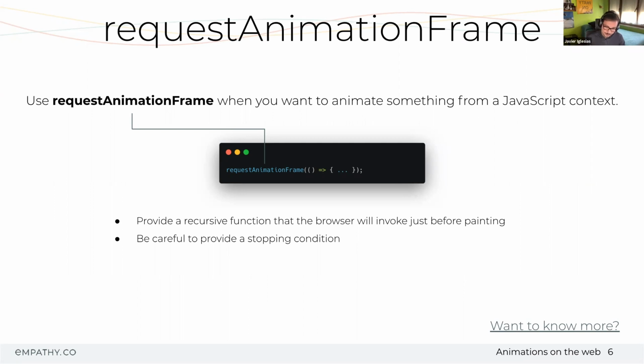Probably in that case, you are going to write a recursive function. So inside this callback, you will invoke again the request animation frame, and at some time you will have to stop it. So be careful and provide a proper stopping condition if you don't want your browser to hang.